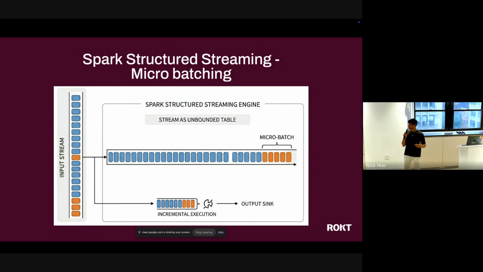The input stream you can think about as just an unbounded table, right? The new records that you haven't processed yet, you can take and batch them together, and that becomes your micro batch. That is what gets fed into Spark, and that's what you're going to do your business logic on.